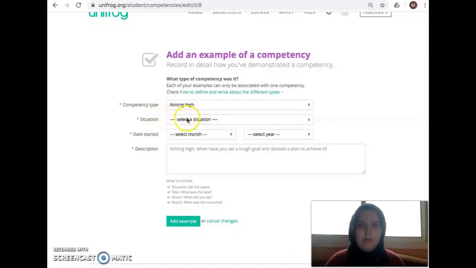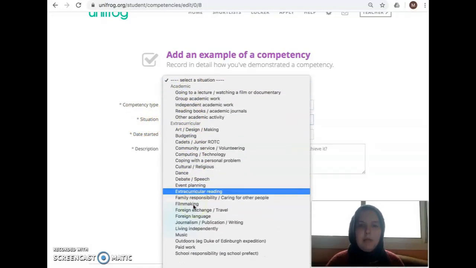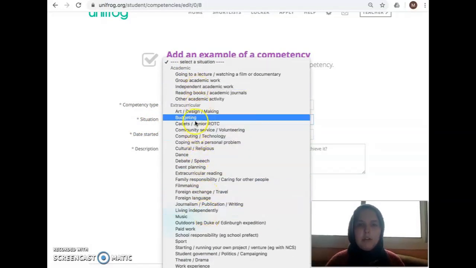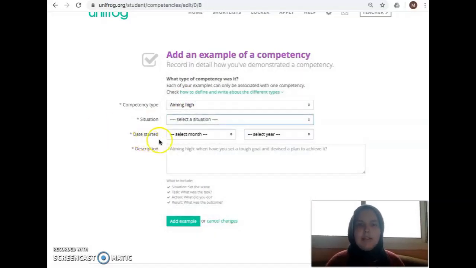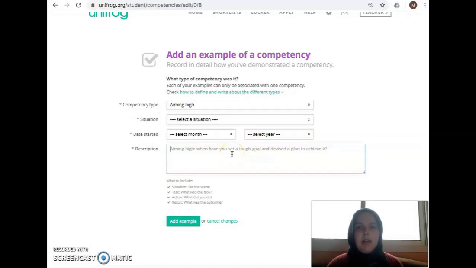Okay, so think about the situation when you showed this competency. Select from the drop-down menu the best description of what that situation was. Put the date that you started and a detailed description of when you showed this skill. So when did you aim high? Maybe you were really struggling in a class, so you made a plan for yourself and you started going to office hours and you worked really hard, and then you were able to get a good grade in the class you were struggling in. In that case, put a description here of when you set that tough goal and be very specific about how you plan to achieve it.